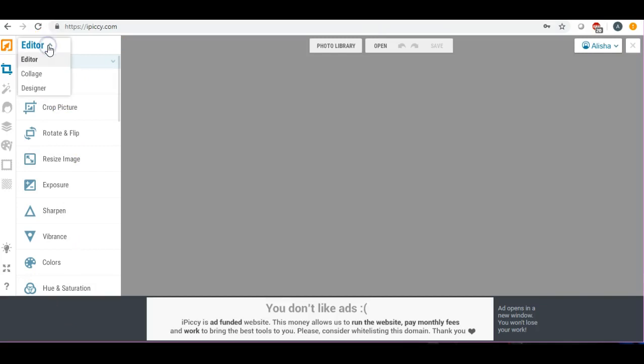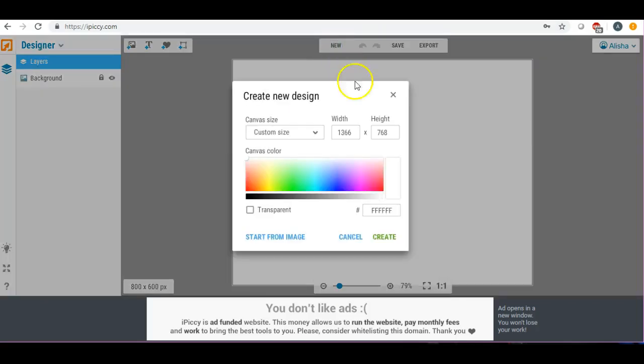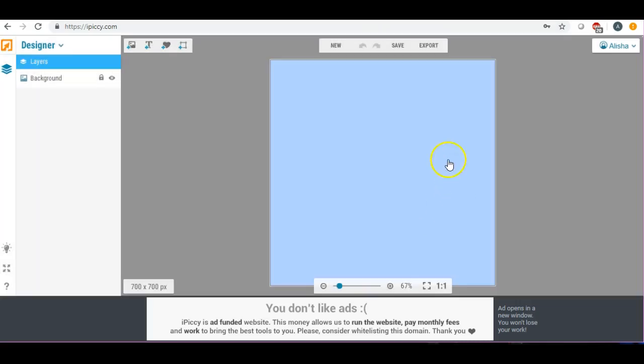Now, right here, anytime you need to toggle back and forth between the editor and the designer, you just click right here on the designer. Okay, so right now, to show you that that works, I am going to click here on Create a New Design. I'm going to make this one 700 by 700, just a little bit bigger, and I'm going to sort of pick a color. And we're going to click Create. So here is our colored template right here.